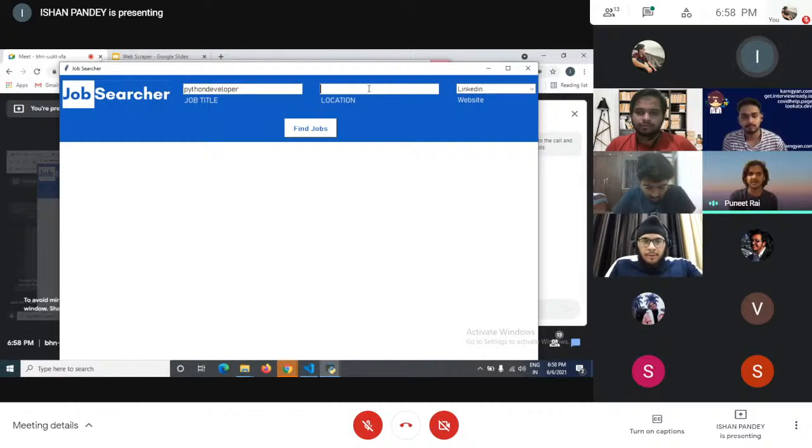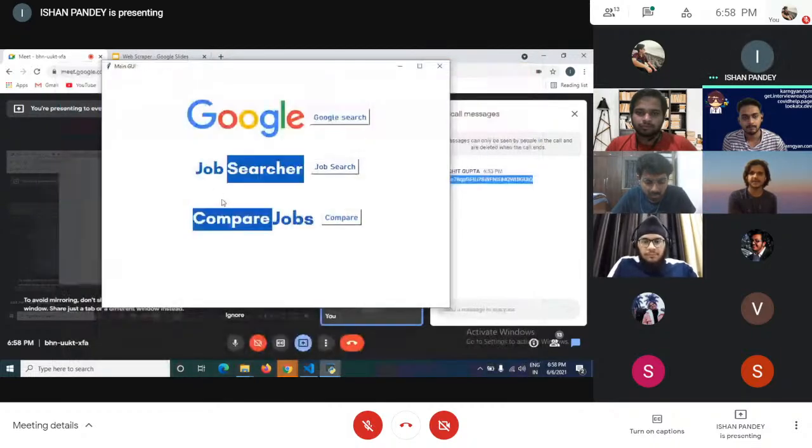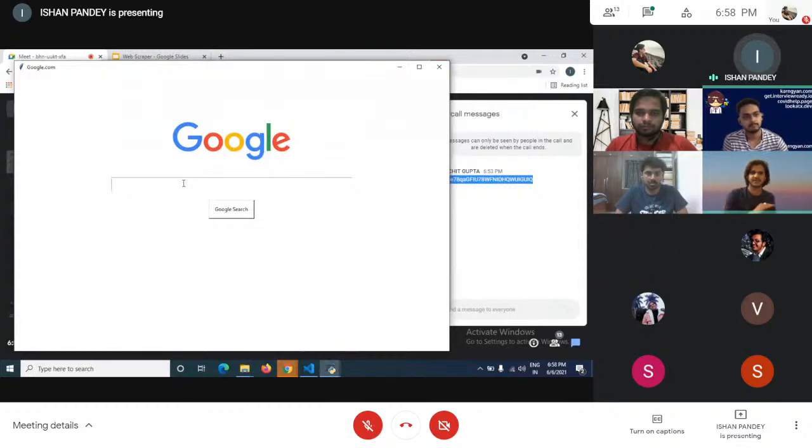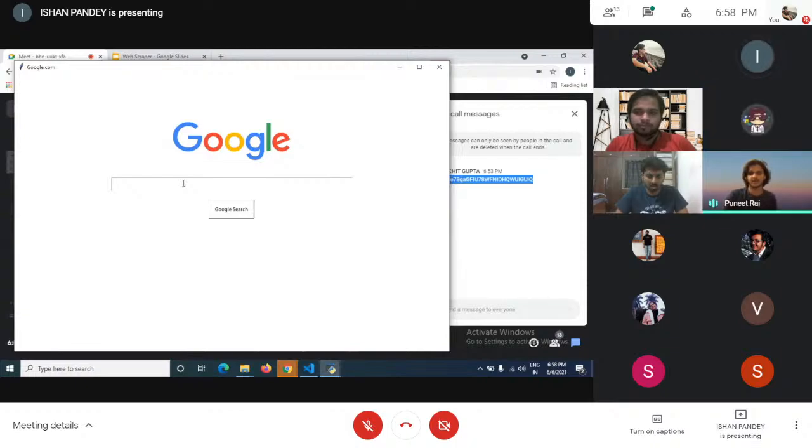Also, can you go back to the home screen? Okay. Try opening the Google search. Here it is very slow to open. I'm trying to understand, is there a reason for that? Because it's just a simple UI thing, right? You're not doing a lot of things in the back end, which should take a lot of time.